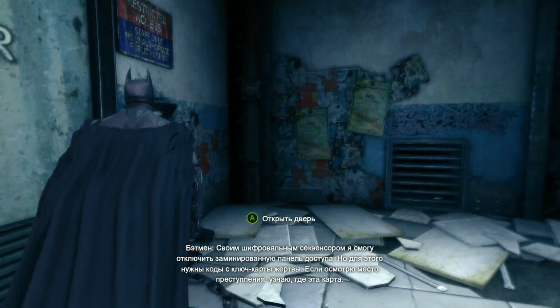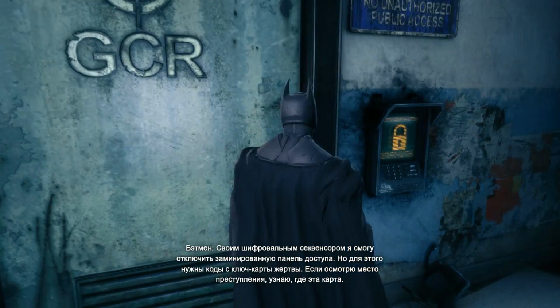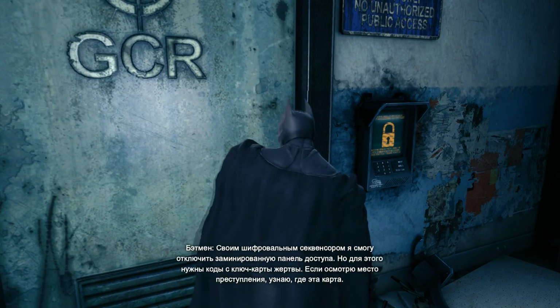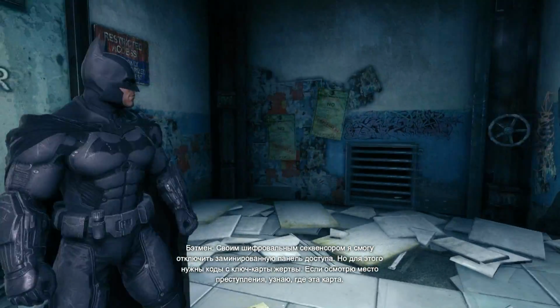I can bypass the booby-trapped access panel with my cryptographic sequencer, but I'll need the encryption codes from the victim's access card. Reviewing the crime scene will show me where it is.